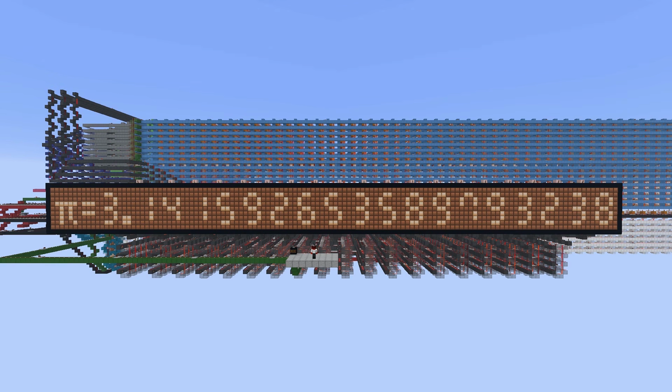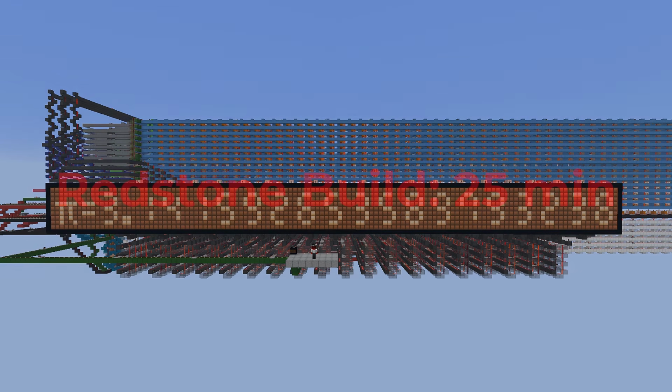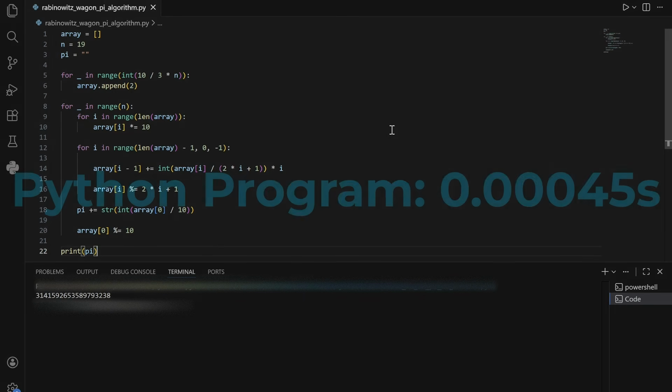The whole calculation took close to 25 minutes, running at the fastest tick rate my computer could handle. Previously, I mentioned that I had made a Python program that does the same thing, so let's compare it to that. Redstone built: 25 minutes. Python program.